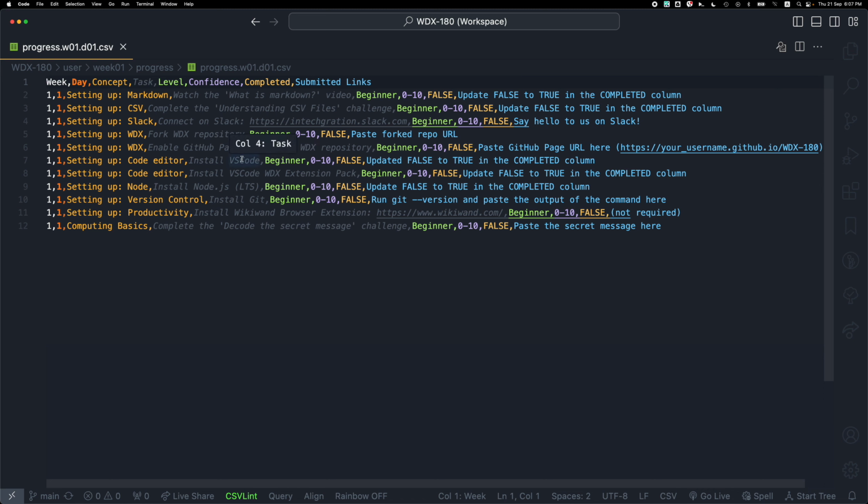So for this one, let's say that I just watched the Understanding CSV Files video, and I'm now familiar with the CSV files, and I'm ready to update this task. So I will go here and I will go to the last column, which is the blue column here. And it says update false to true in the completed column. This is the instruction on how to update this particular row. So if I just watch the video, I can change the false to true.